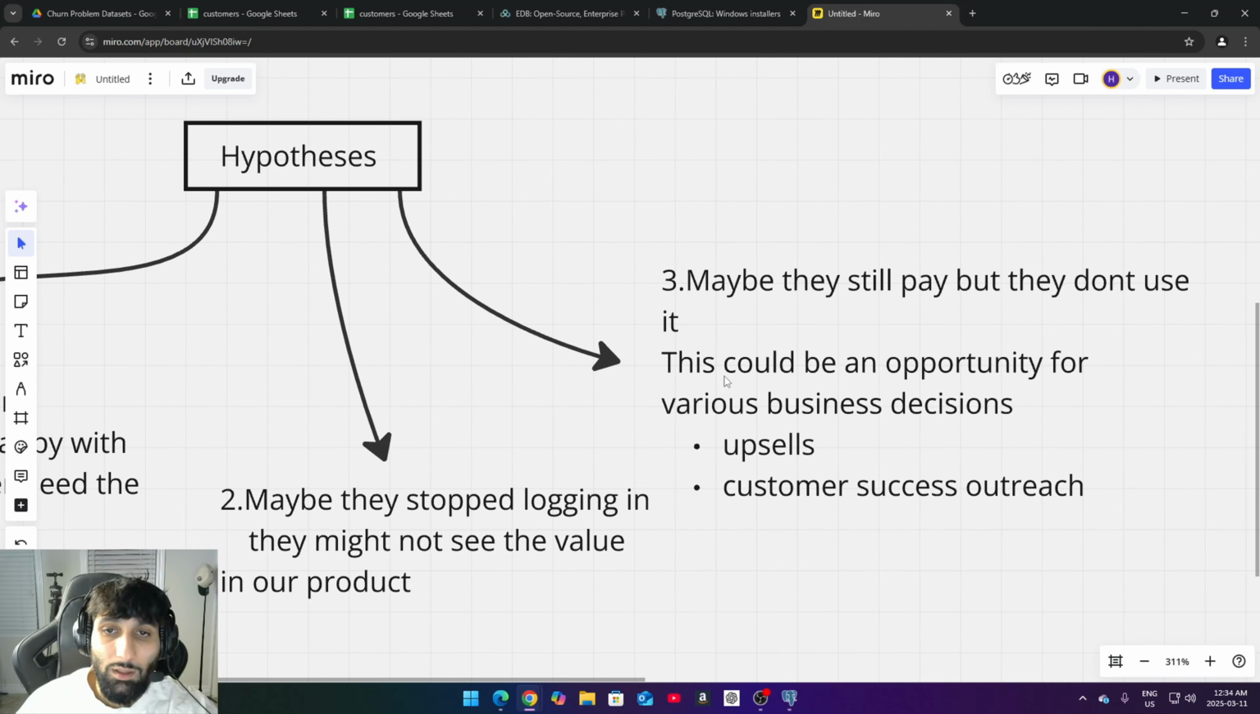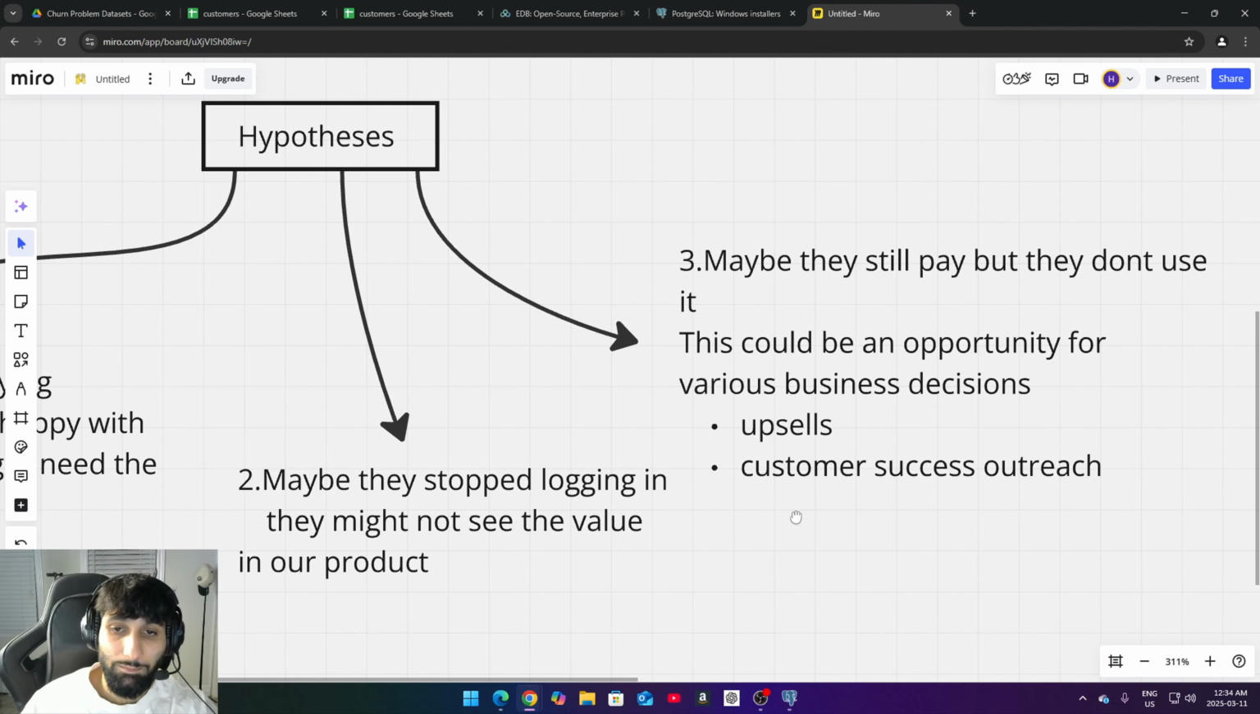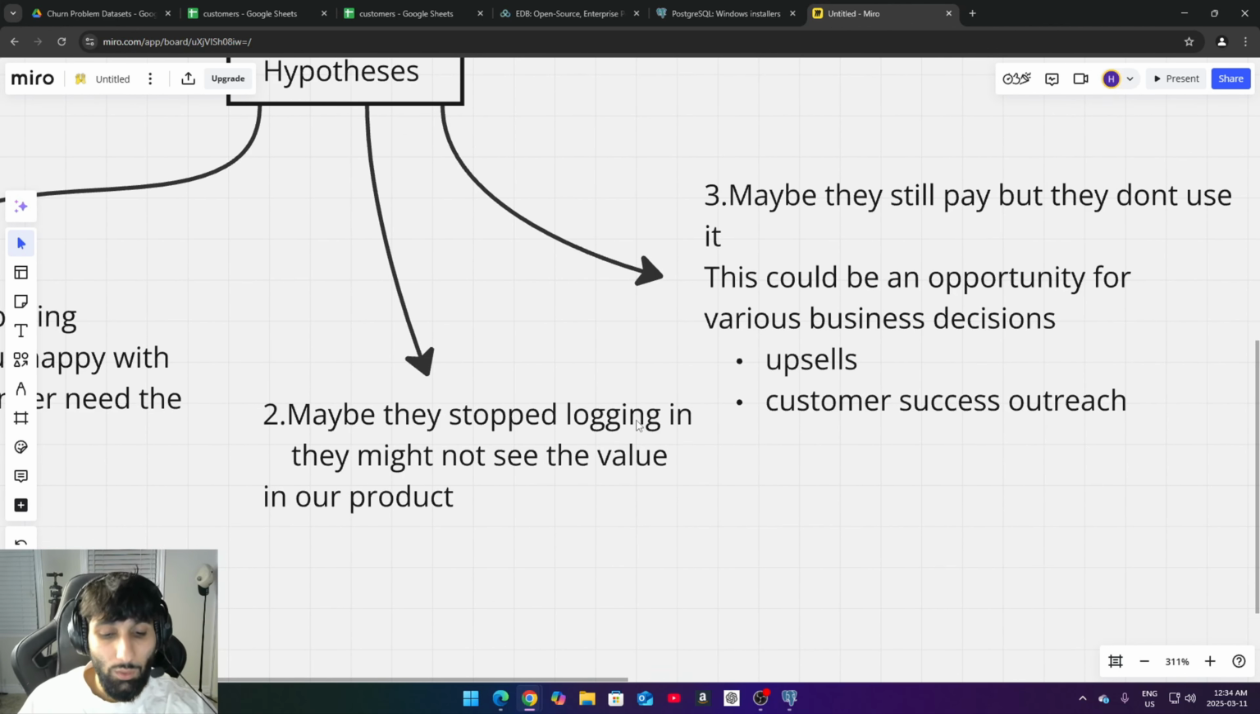And number three is maybe they're still paying, but they don't use the product. So they don't see potential value in it or whatever the reason, right? They're still paying, but they just don't use the tool. And then this could be very sweet. Maybe they don't know how to use the tool. Maybe there's not enough support, training, whatever. But this is an opportunity. All of these are potential opportunities for us to improve and provide potential solutions.